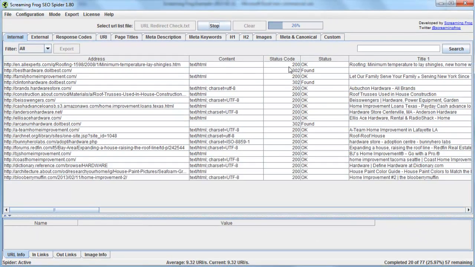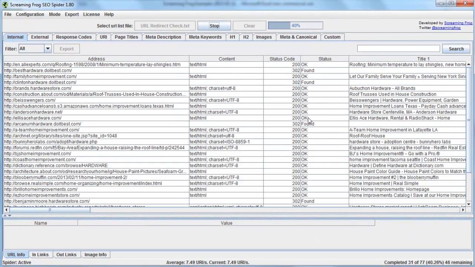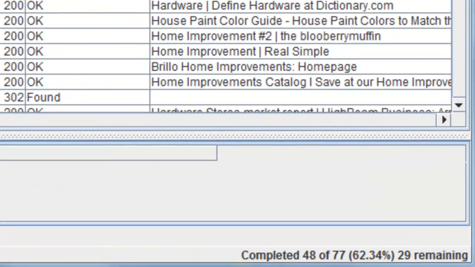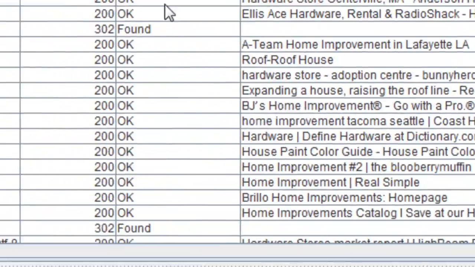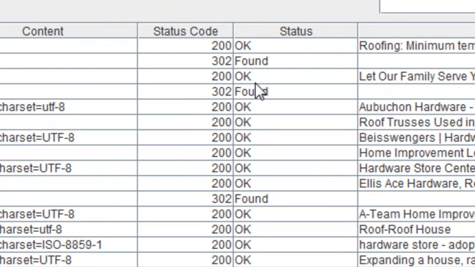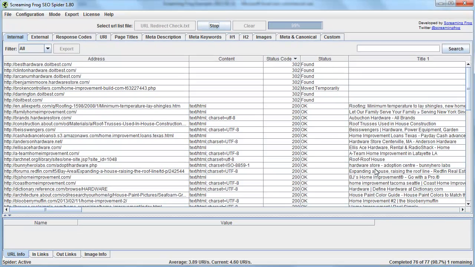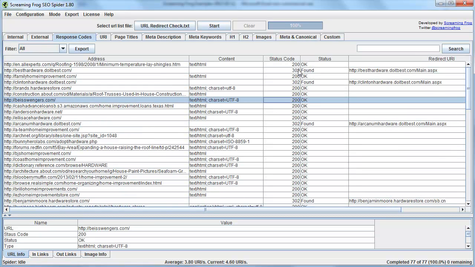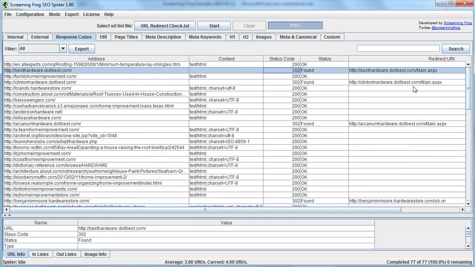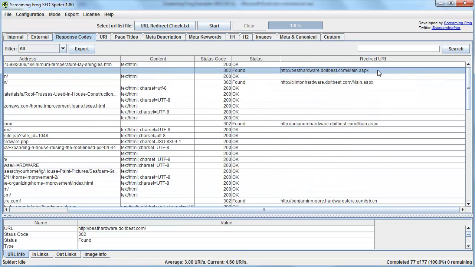And you can see as it's running a little progress bar here, and down in the bottom right you can see how many it's completed. And what's cool is you can see the status. You can see OK, Found, and what code it is, 302, 200, and so on. You can also drill into these response codes, and you can see that this page, for example, it was a 302 redirect, and this is the page that it redirected to.